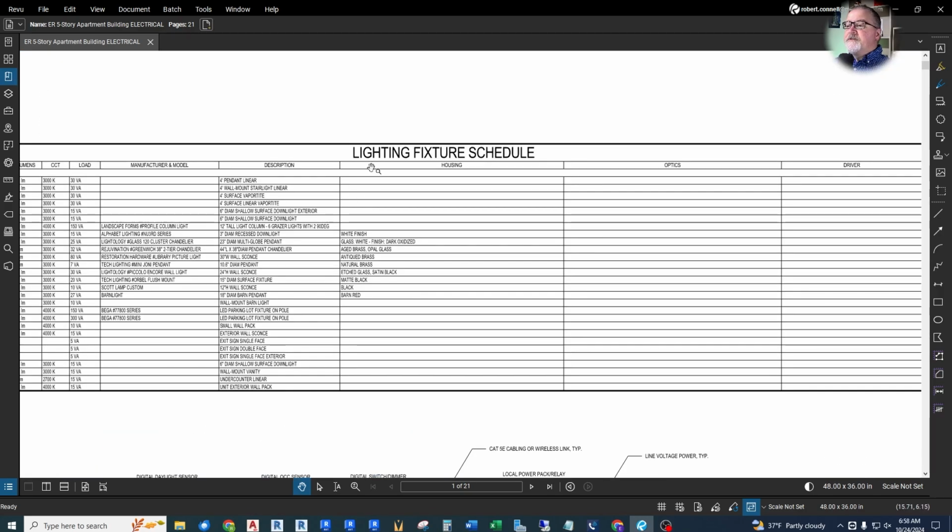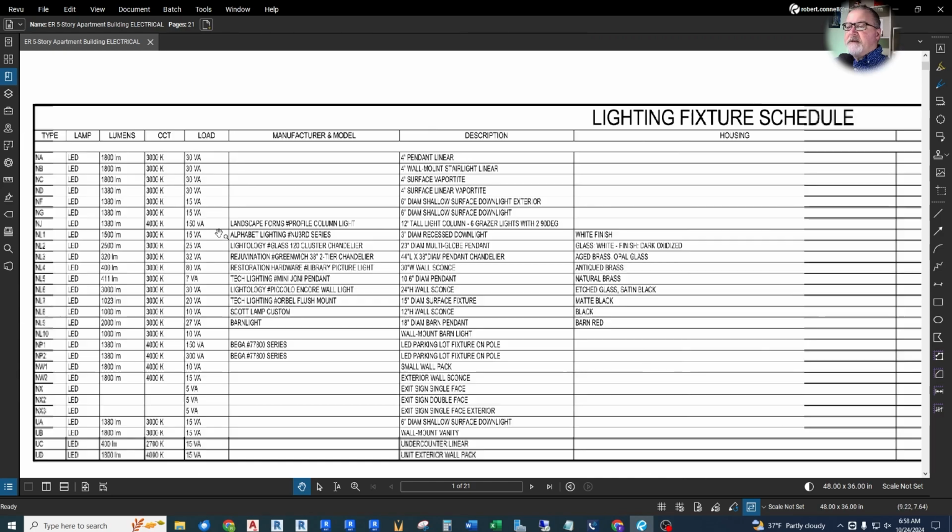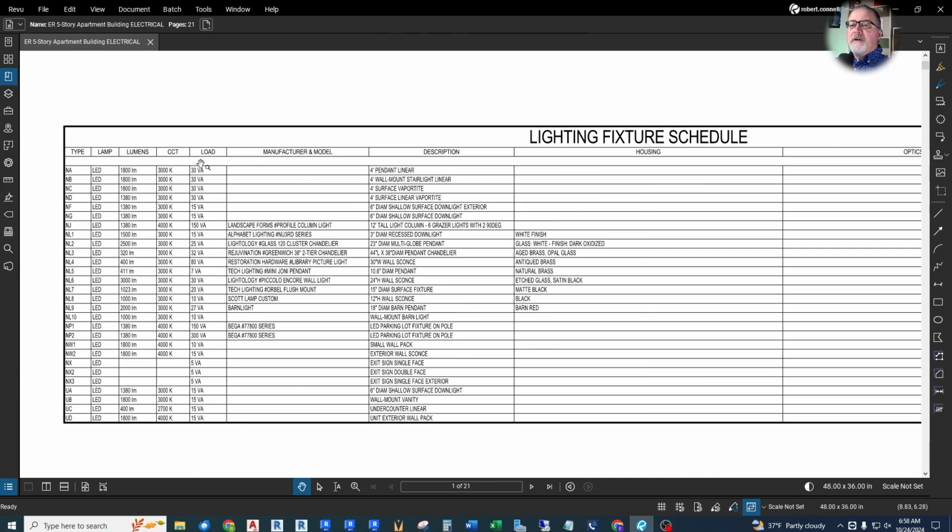Let me get over here to the lighting fixture schedule. Now this one's a bit abbreviated. Sometimes this is all filled in with more information.